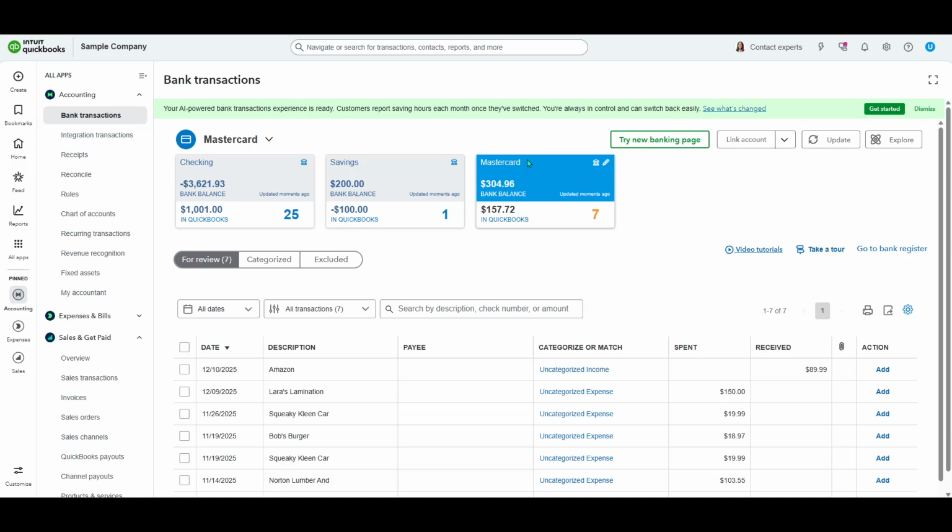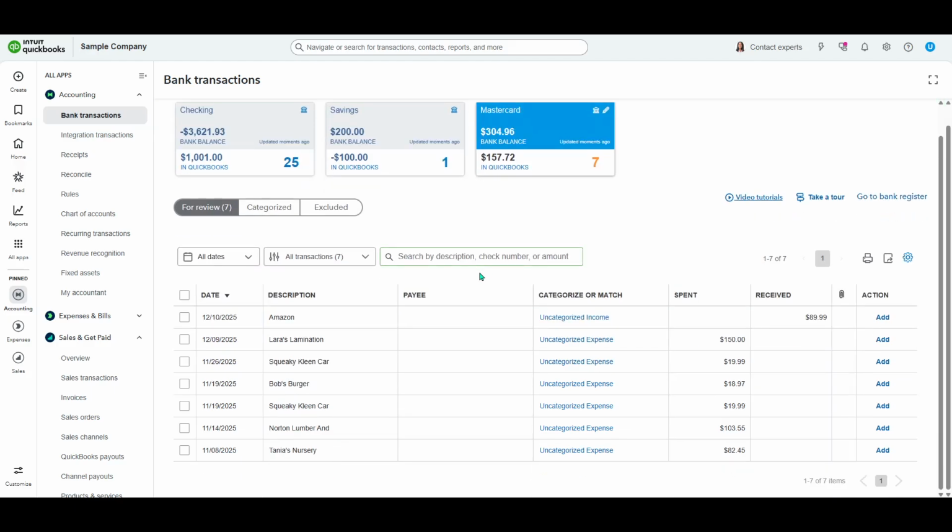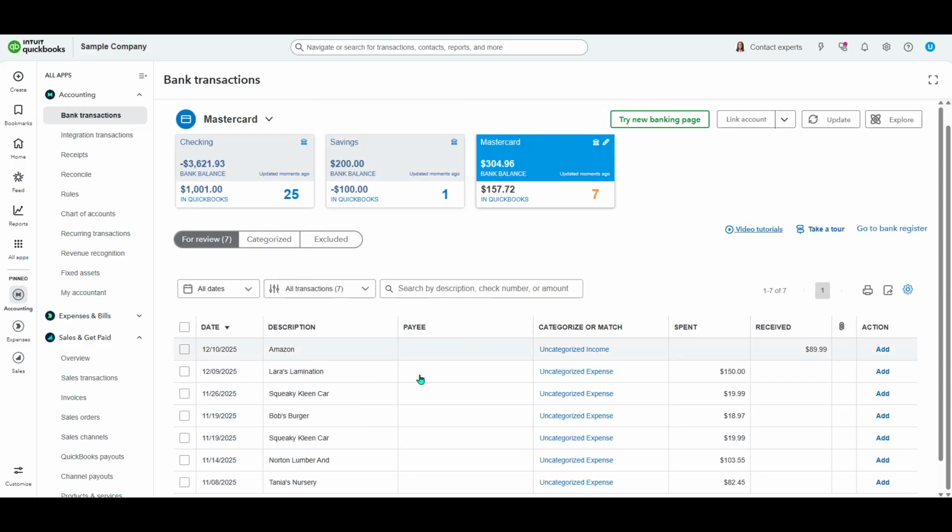And that's it. You've successfully uploaded your credit card transactions into QuickBooks Online. From here, you'll be able to work with those transactions inside the bank transactions area. A quick tip as you wrap up, double-check that the date range you imported doesn't overlap with any previous imports to avoid duplicates. If you notice anything off, you can always remove and re-import the file with corrected settings.